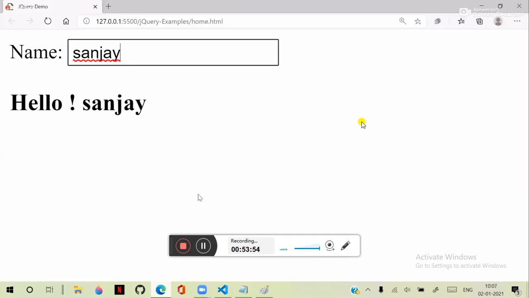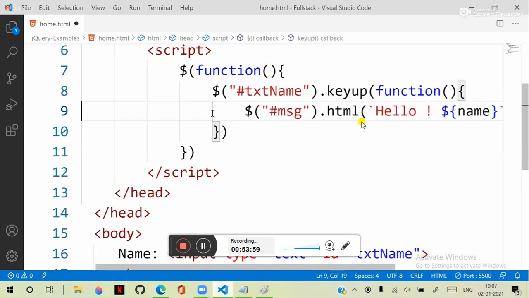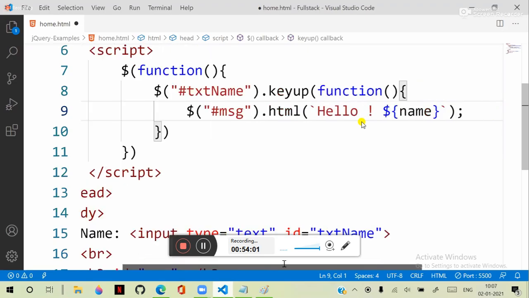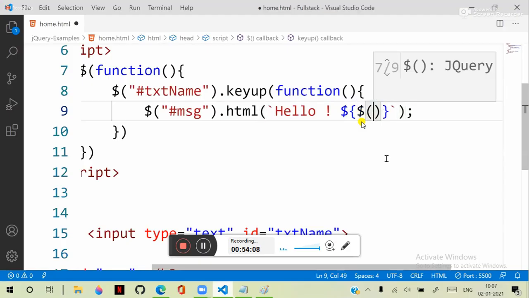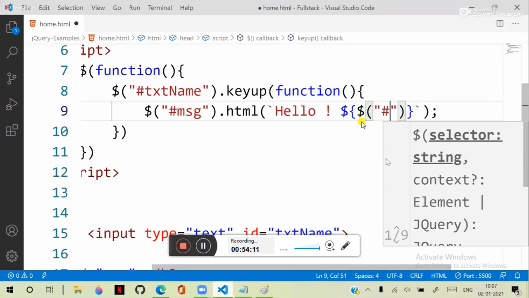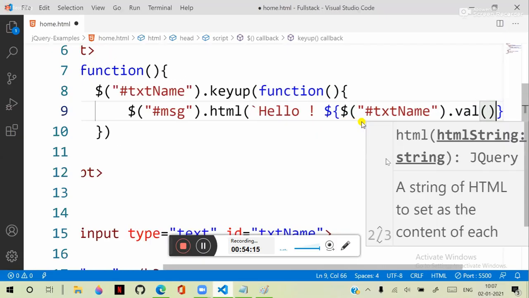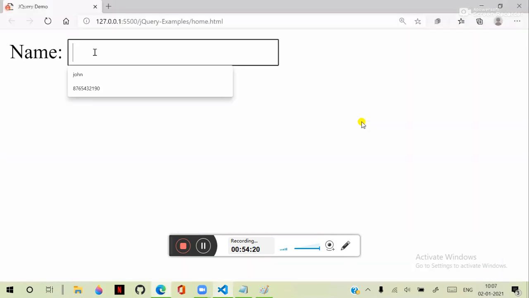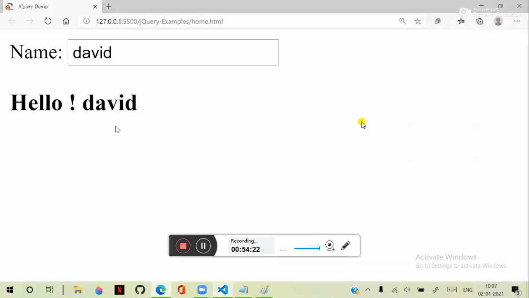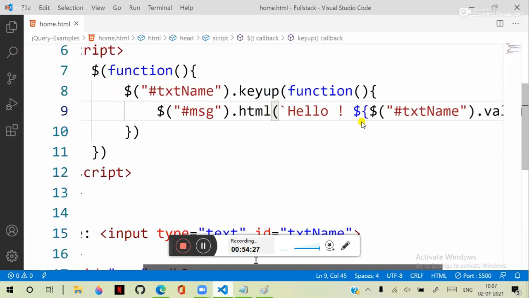This is easier. Actually, I don't need to declare a variable also. Here I can simply access that again. That means I have to use $('#txtName').val(). I have to get the value and use it here. Whatever you are typing here, it has to get that and display it. You can store it in a variable, or you can directly get the value and display it here.